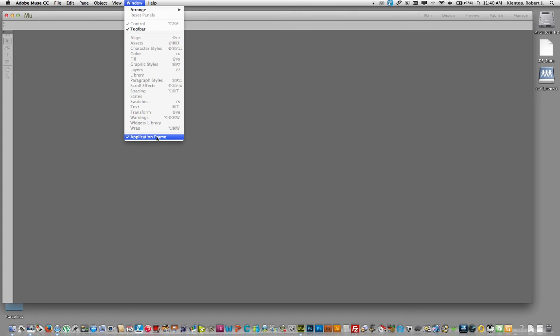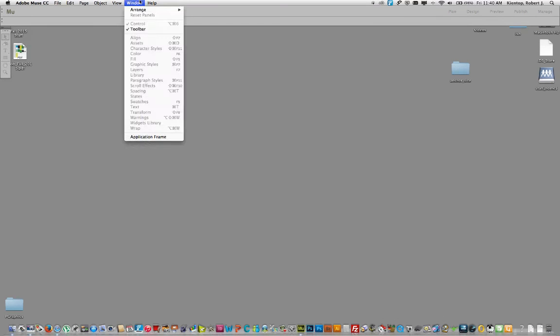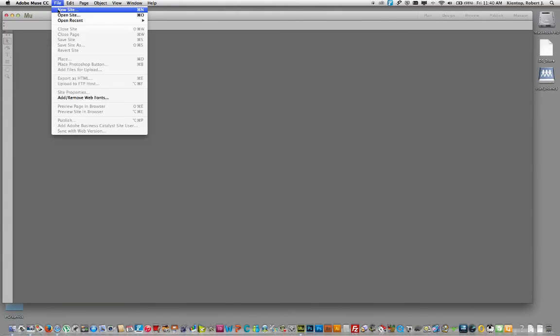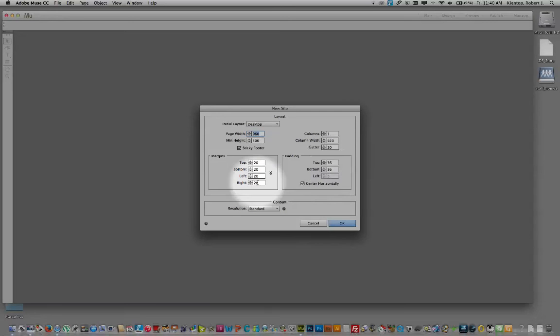MUSE also has one of these application frames. I'm just going to turn that off really quick, and you can see the box around the back of the program has disappeared. I'm going to leave that on for now so we can see a little more thoroughly what we're up to. Let's just get started really fast. I'm going to make a new site. I'm going to leave the default numbers in there, so all these numbers that come up by default, just leave them in there. We're going to keep a sticky footer.